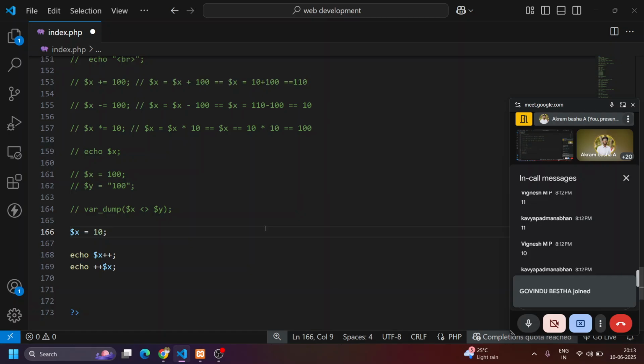Is this clear about increment? And in the same format, the decrement also works.